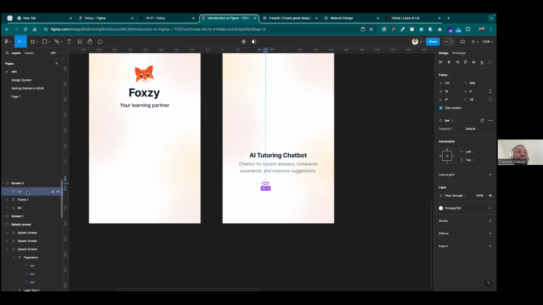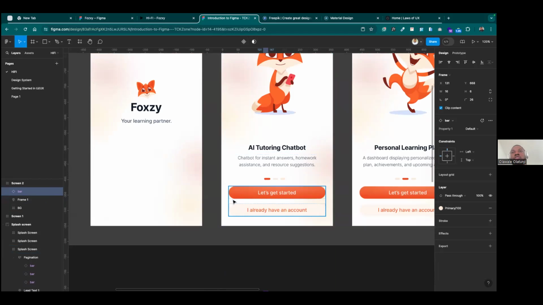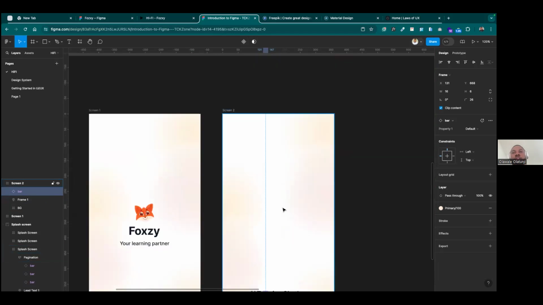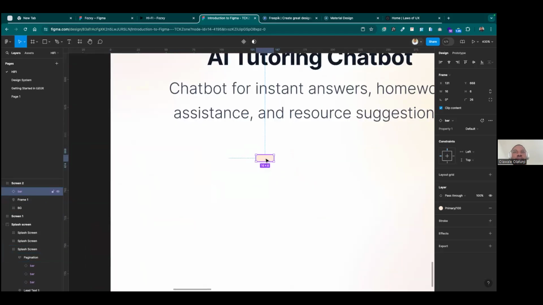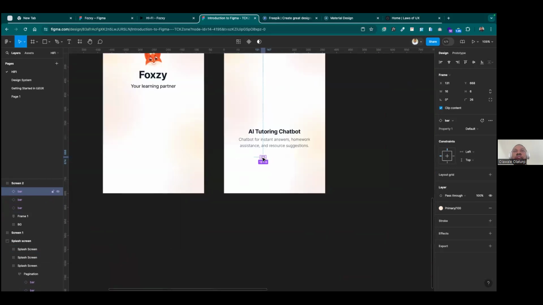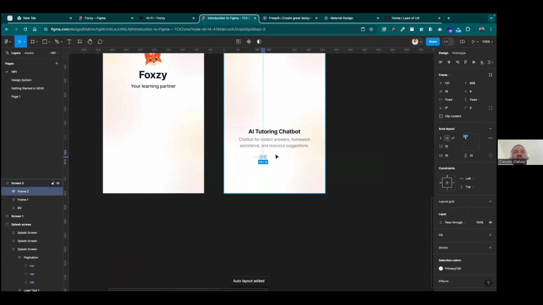Yes, it is inside this frame. So I see that I use bars, but there are three bars. So I can just copy and paste these bars 3 times. 1, 2, 3. And now I will add auto layout to these bars to shift them, to make them on the same line.